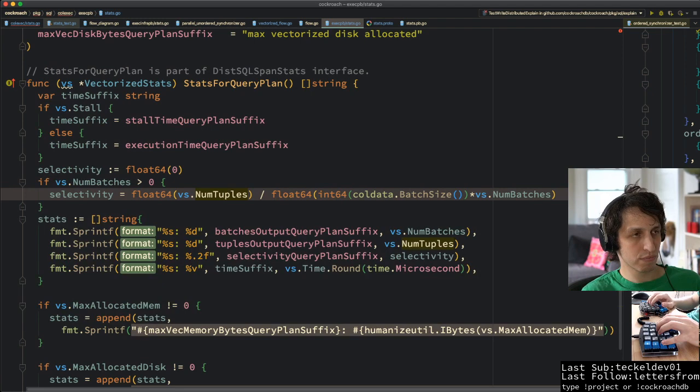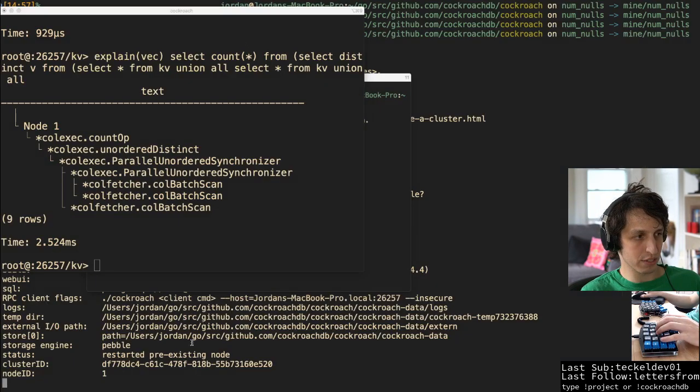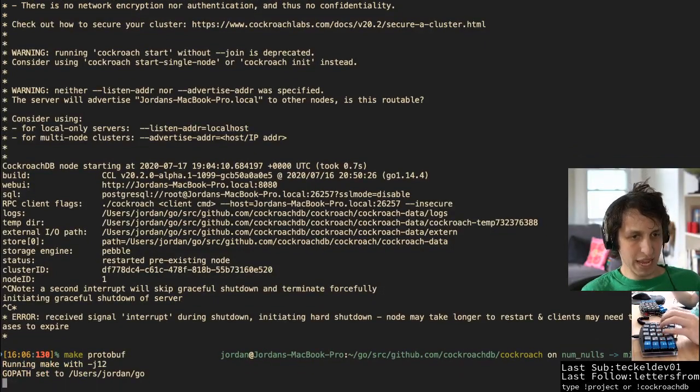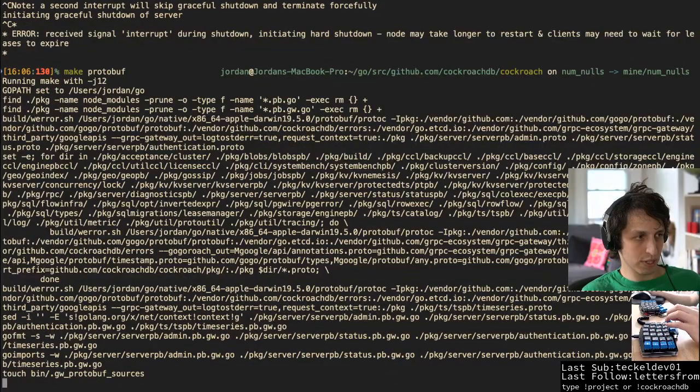Okay. So we're going to have to regenerate our protobufs as well. So let's just quickly do that. I think that the make protobuf is what's warranted here.